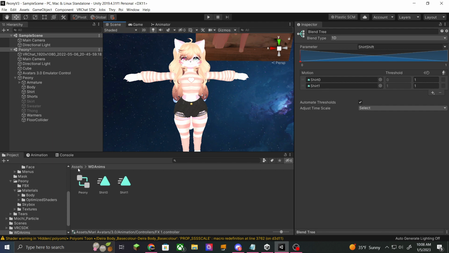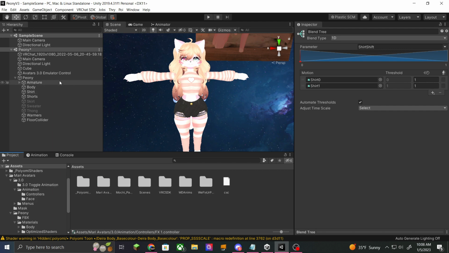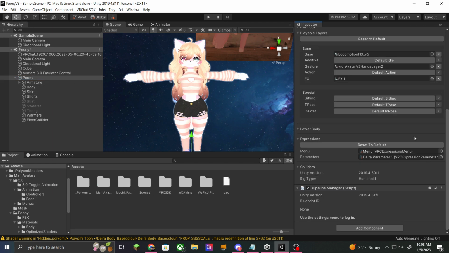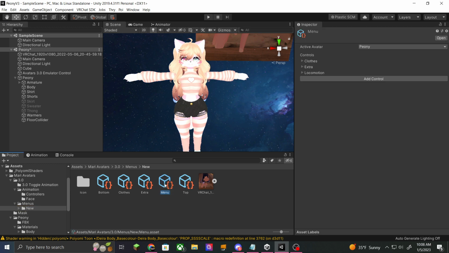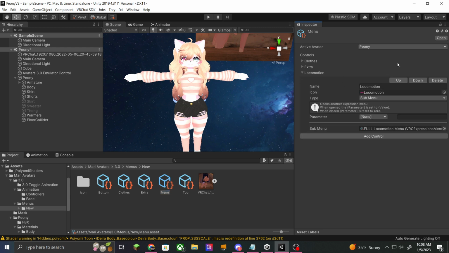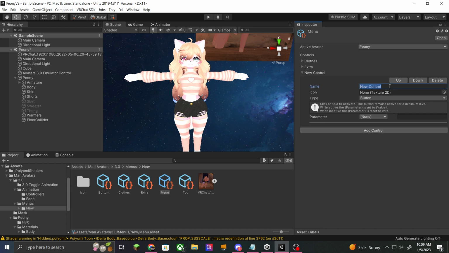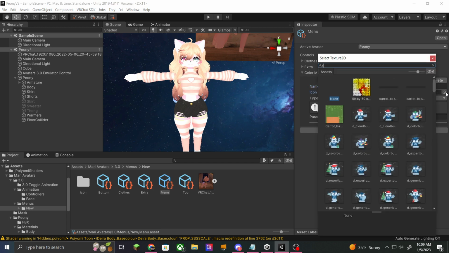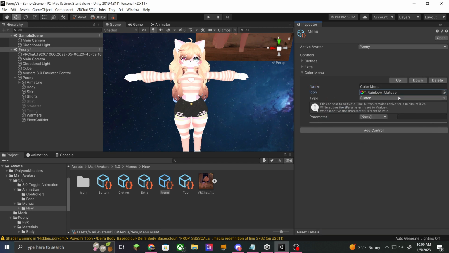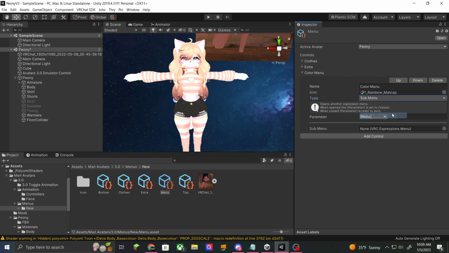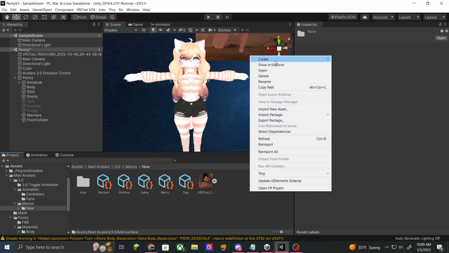Great. So then you're going to want to go set it up in your menu. So I'm going to click on our avatar again, and I'm going to go find the main menu, which is probably not where you want it. Personally, I'm going to get rid of this locomotion tab because I use GoGo Loco. But we're going to create a brand new menu, and we're going to call this the color menu, right? We're going to type in rainbow. We're going to get a radial shift here. We're going to say it's a submenu.